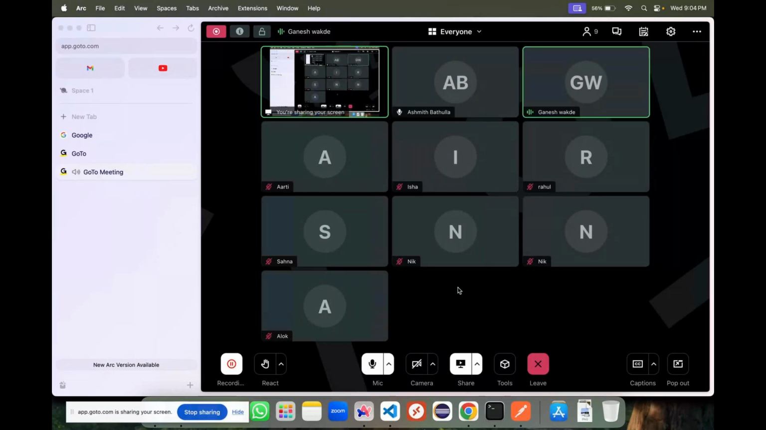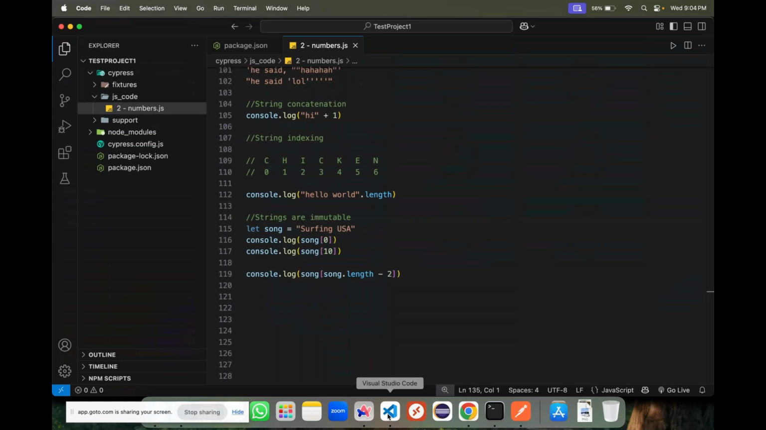Okay, perfect. So let us move on. Yesterday we were talking about strings. We are going to dive a lot deeper into strings because this is a very fundamental piece of JavaScript. Let's say I have created a string called song and I've given it this particular value. I can give it any value. The value is not important. The concept that I'm trying to teach you is.